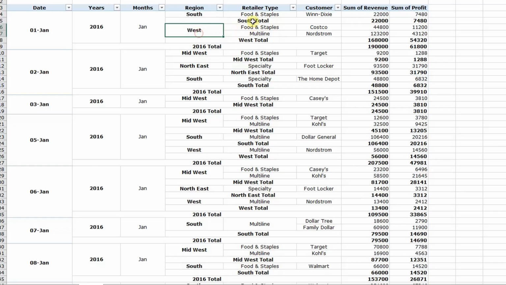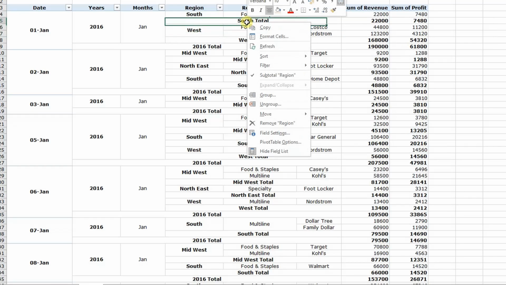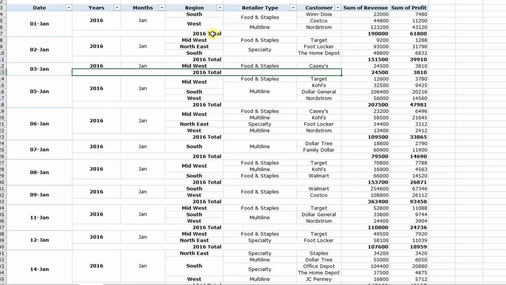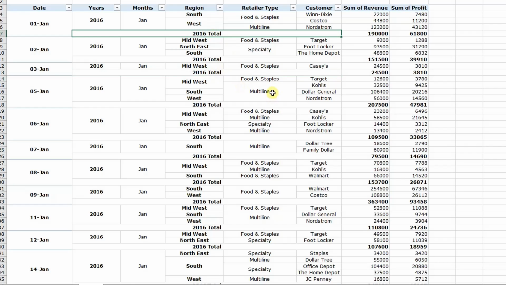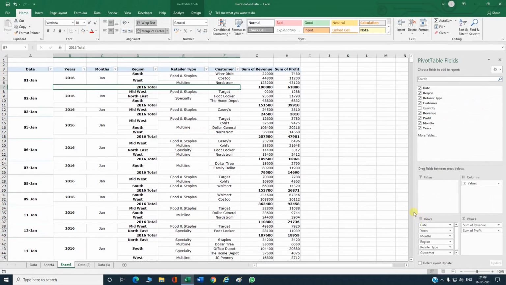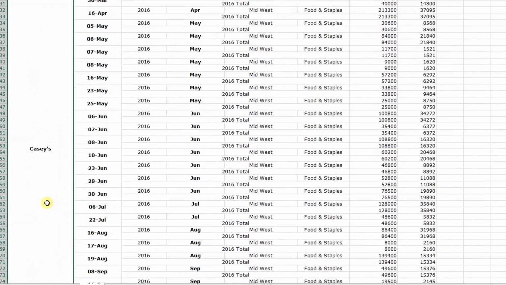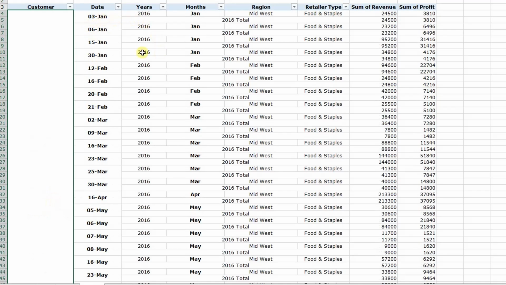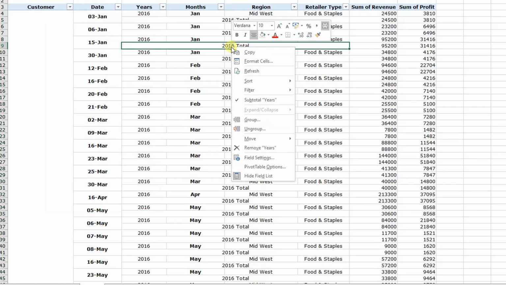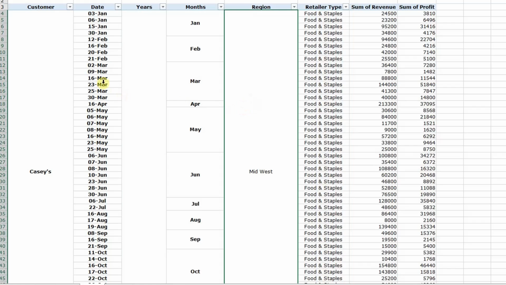Now south, west regions and the retail types and their customer data with the revenue and profit are showing. Here you can remove the subtotal. Now the data is rearranged. Do you want the customer-wise report? You can move the customer to the beginning of the row field. Now this is the customer and that customer's sales are showing day-wise. You can remove the subtotal from here. Now it is showing the customer day-wise.